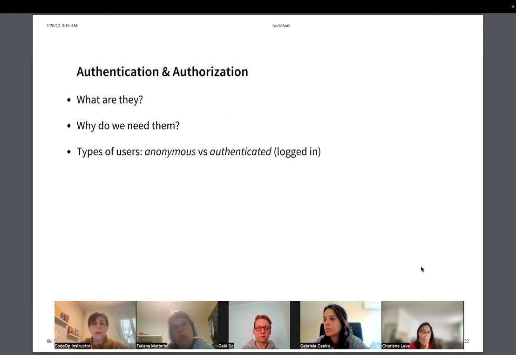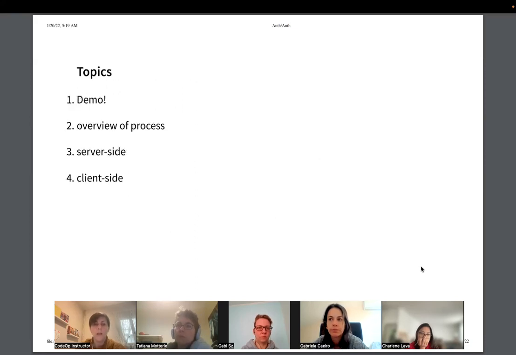So we'll see what they are, why we need them, and types of users, anonymous versus authenticated. When a user is anonymous, they can do something. When they are authenticated, logged in, they can do something else. So the authorization. The slides are not that important. The important thing is the demo.